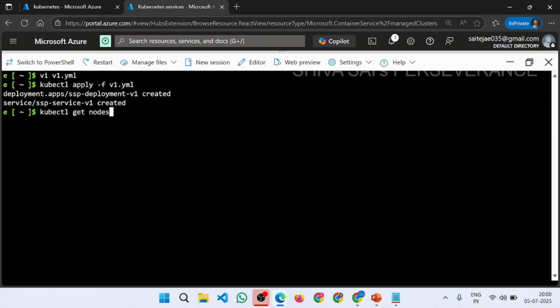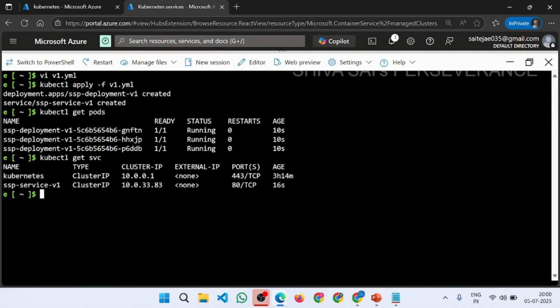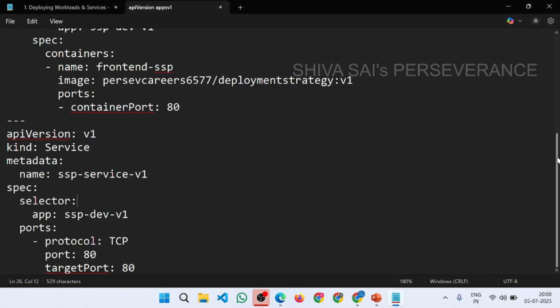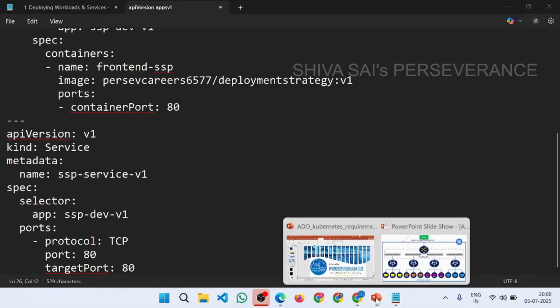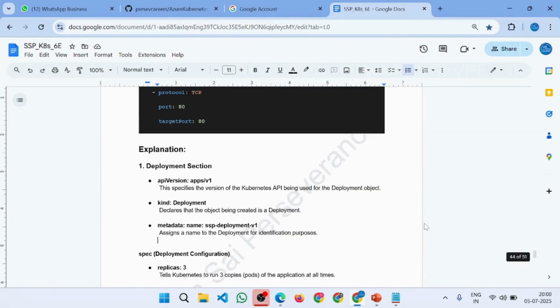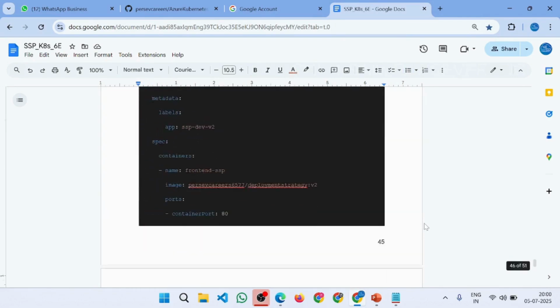So just give get pods. We should have 3 pods, yeah, all running, cool. And we should have the corresponding service. So yep, we have the latest service on. And now I have another one which I'm taking from our Insta document. So now I'll be deploying V2 version of that.